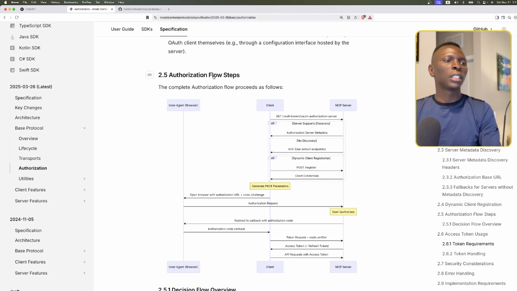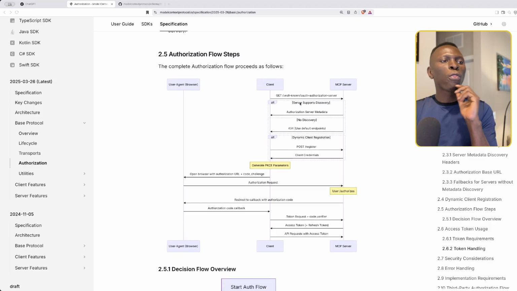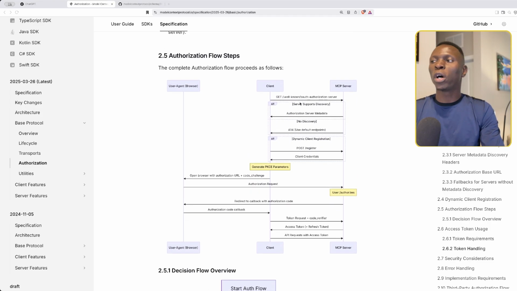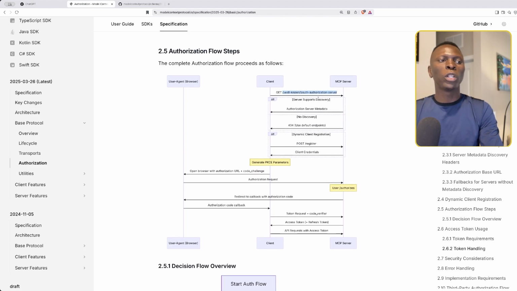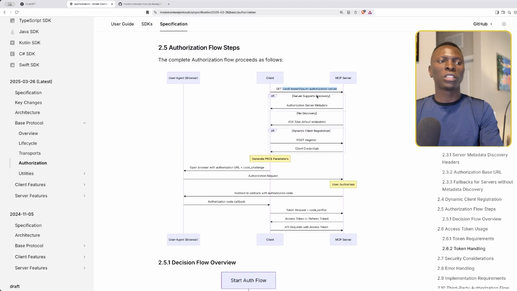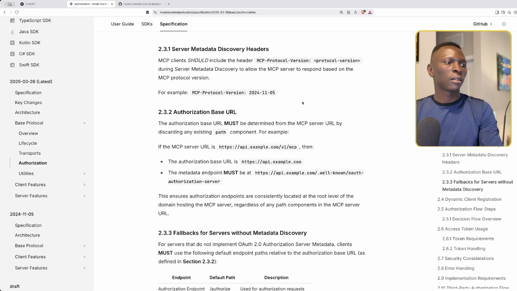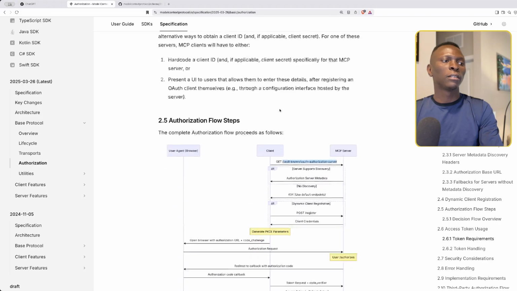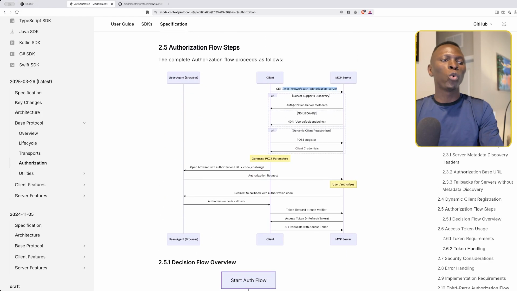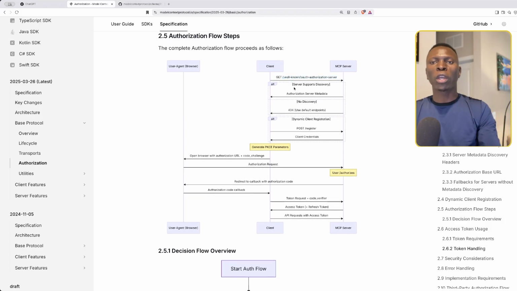We have the client get the well-known OAuth authorization server. The well-known authorization server right here is not the URL where the client has to send its token. No, the clients will not send their token to this well-known authorization server. The clients will use this well-known as metadata, as an authorization base URL. It's a base URL that exposes different URLs: the URL for authorization, the URL for getting a token, the URL for registration.